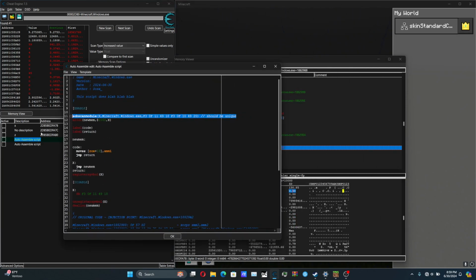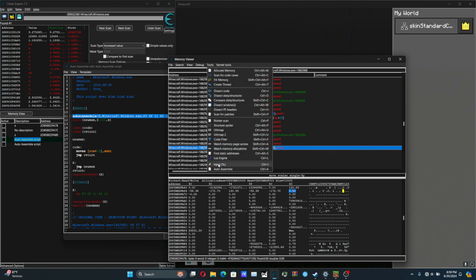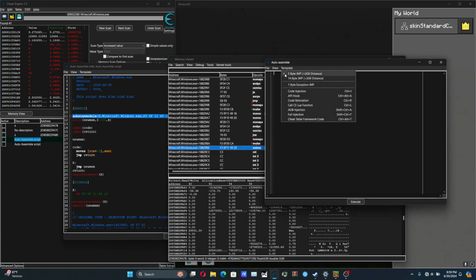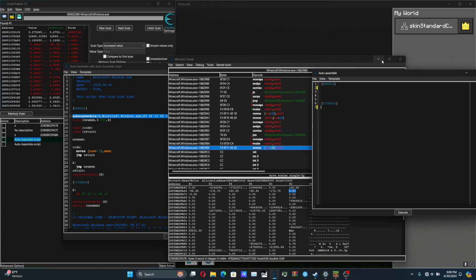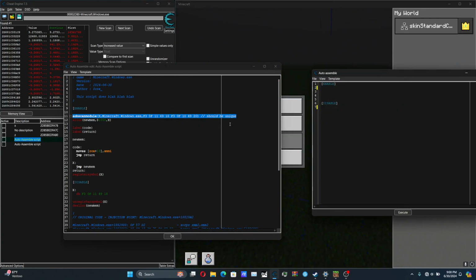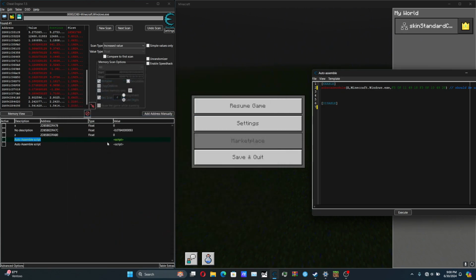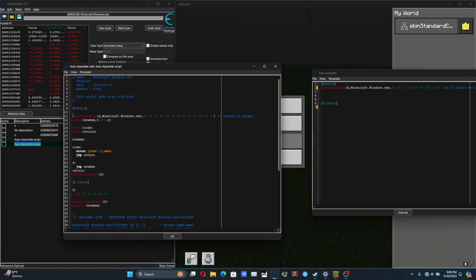So once you've got both of these scripts here, you can just go into Tools, Auto Assemble, and Cheat Table Framework Code. Enable, disable, and close out of this. So we just copy this, or yeah, just copy this. We have X. Copy this one too. Z.